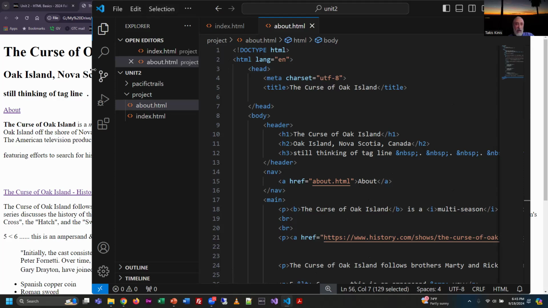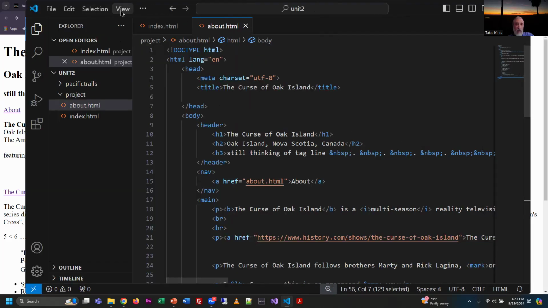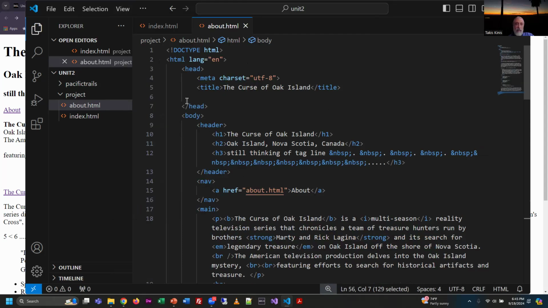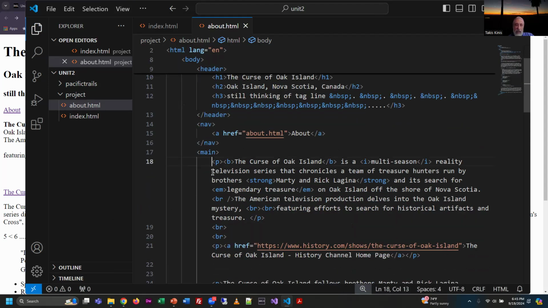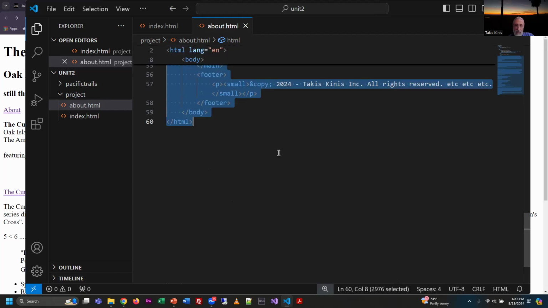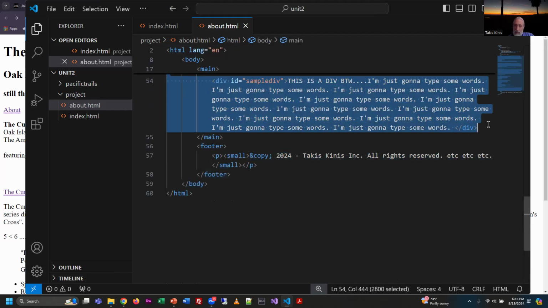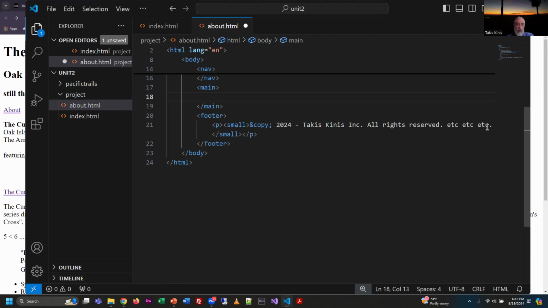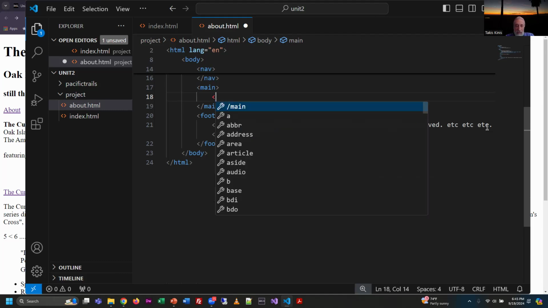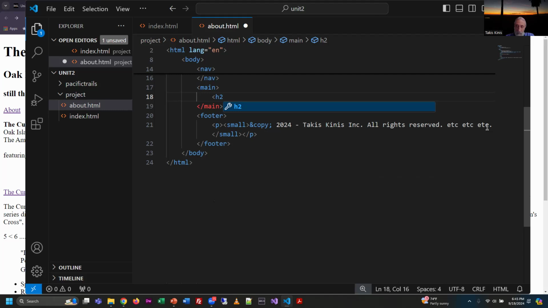And watch what I do here also. I'm going to do my word wrap because it's not word wrapping. I'm going to come inside the main and I'm just going to blow away all the stuff inside the main, delete it. And then I'm just going to do a quick little H2 and say, this is the about page, and maybe, coming soon, something like that. All right. Saving it.